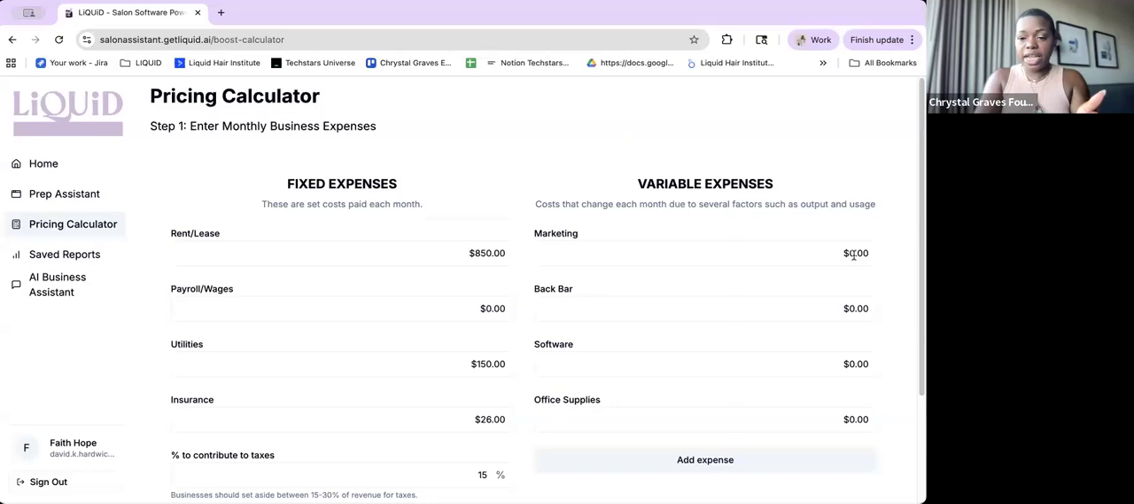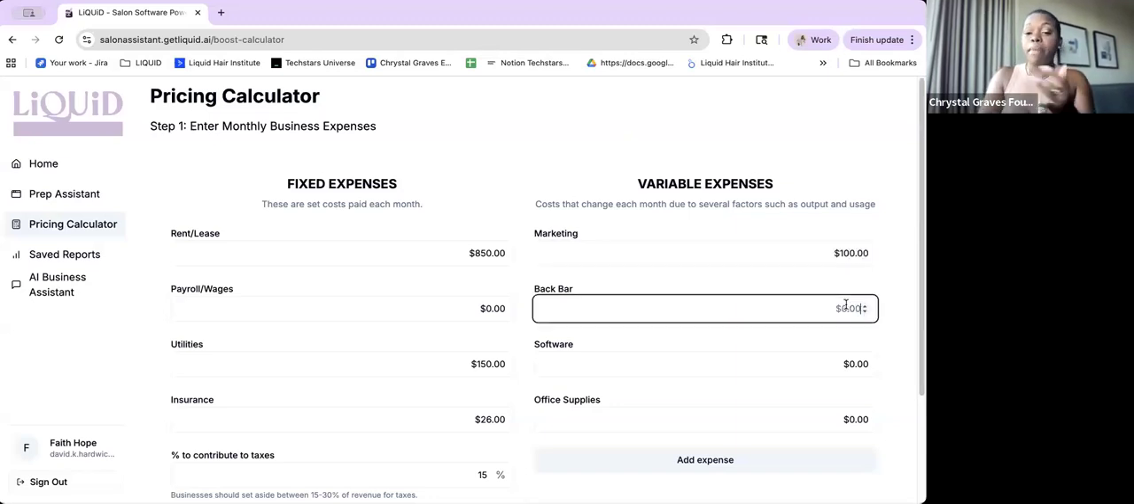Do you pay for marketing? Do you pay for Facebook ads? Do you boost ads? Back bar. These are all of the things that you use to actually deliver the service. Your foils, your color, your shampoo, your conditioner, even your braiding hair or gel, all of those things are back bar expenses. And we're going to put these things in per month.